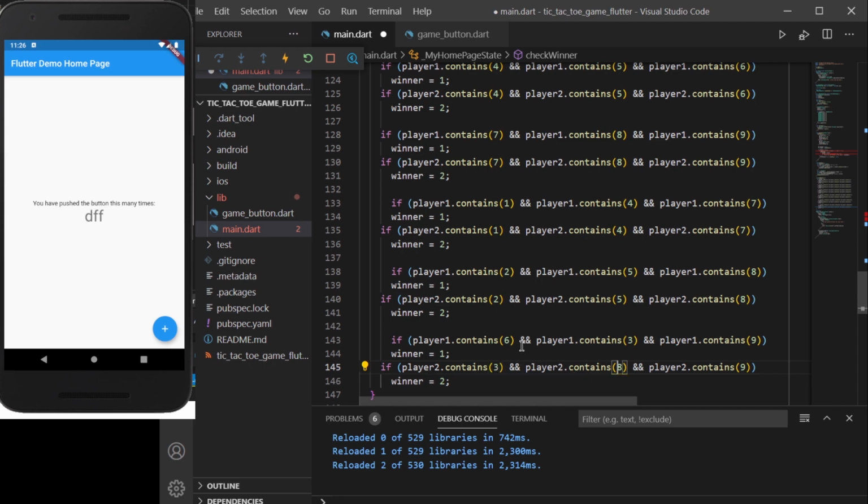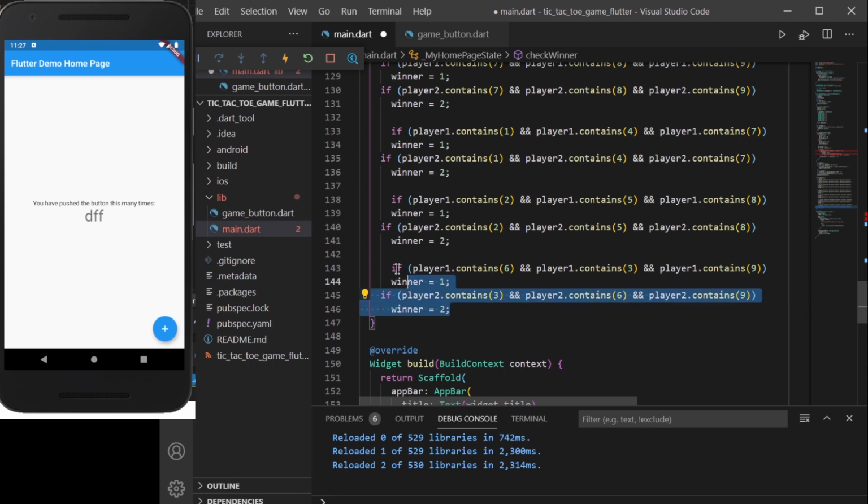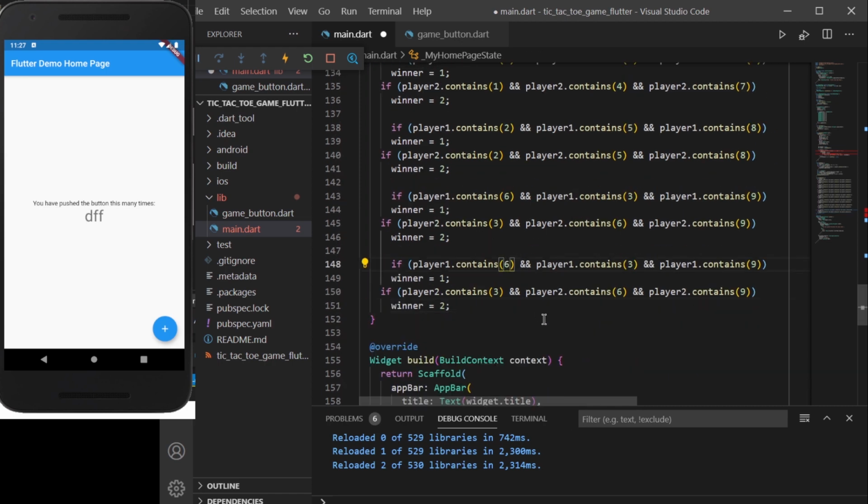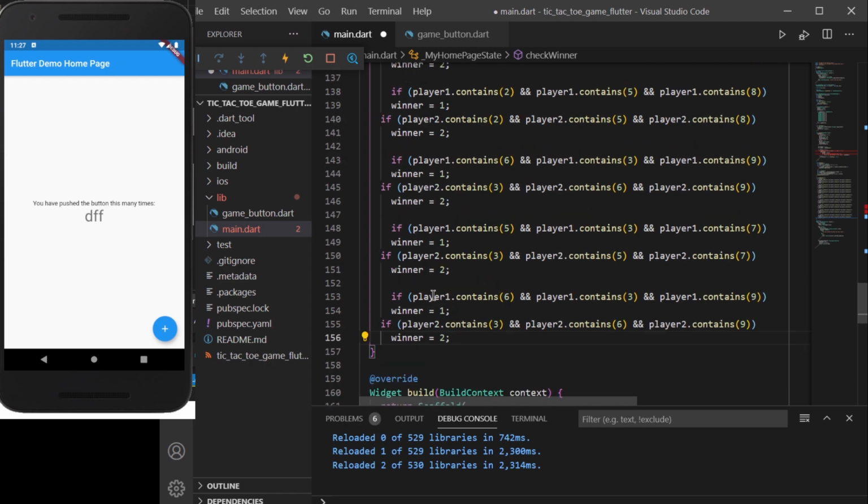And now assigning the values to the diagonals as well. The first one which we have is 1, 5 and 9, and the second one is 7, 5 and 3. Then the reverse orders, 3, 5 and 7, and 9, 5 and 1. So these are the conditions which will be checked for assigning the value of the winner.